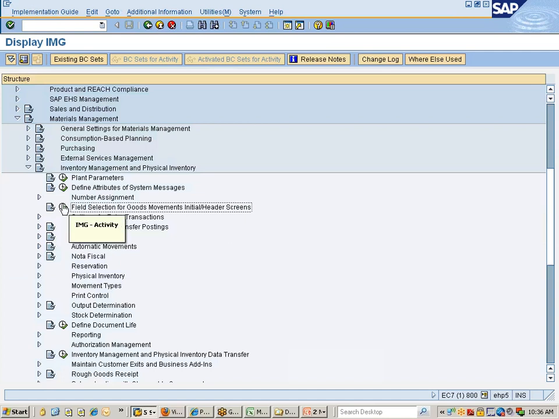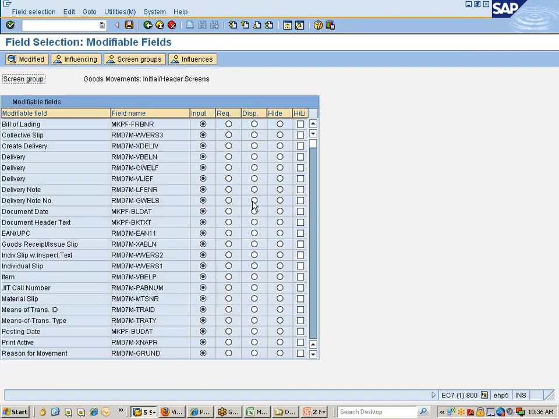Let me just go with this as well. If you look into it, like you have seen in the material master, vendor master, and even in purchasing, how to make a certain field optional or mandatory or suppressed. It's the same thing here. These are various fields available in inventory management. Look at here, required, display, hide. Required, display, hide. What is missing?